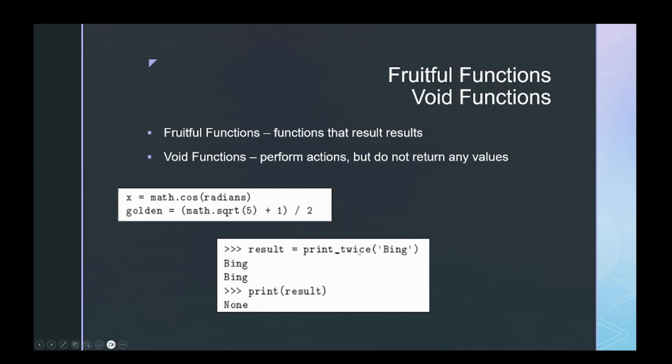Now here, if I have that same function we were just looking at, print twice, if you remember, it prints a value, but it doesn't actually return anything. So here, if I try to store that into a variable called result, my result is going to be nothing because it doesn't actually return anything. But it is going to print my Bing twice.